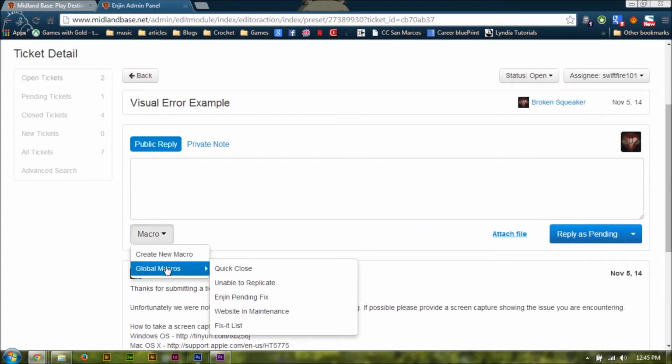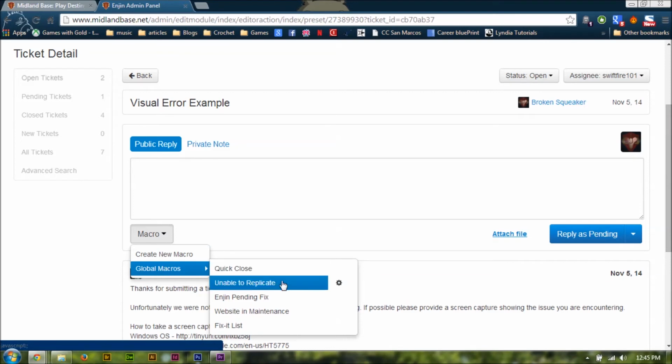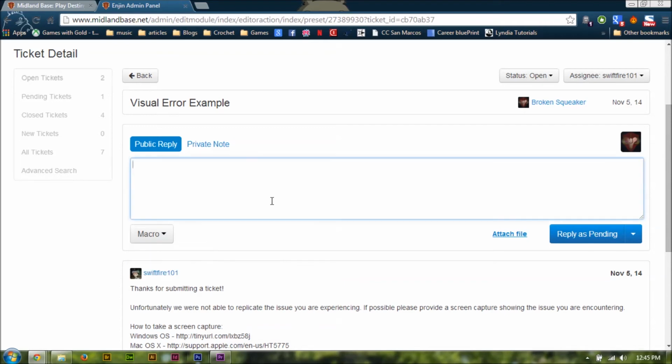This macro, also under global macros, is going to be called unable to replicate. And this can be used for literally anything that they say, you know, this has happened, this is wrong, it's continually been happening for more than 30 minutes, and it happens even though I've emptied my cache and reloaded. Here's the macro that's going to allow us to say, can you show us your issue instead of tell us your issue? And I feel like a lot of times that definitely speeds along the repair process. And in this same case, you would reply as pending because we're waiting on them to respond.